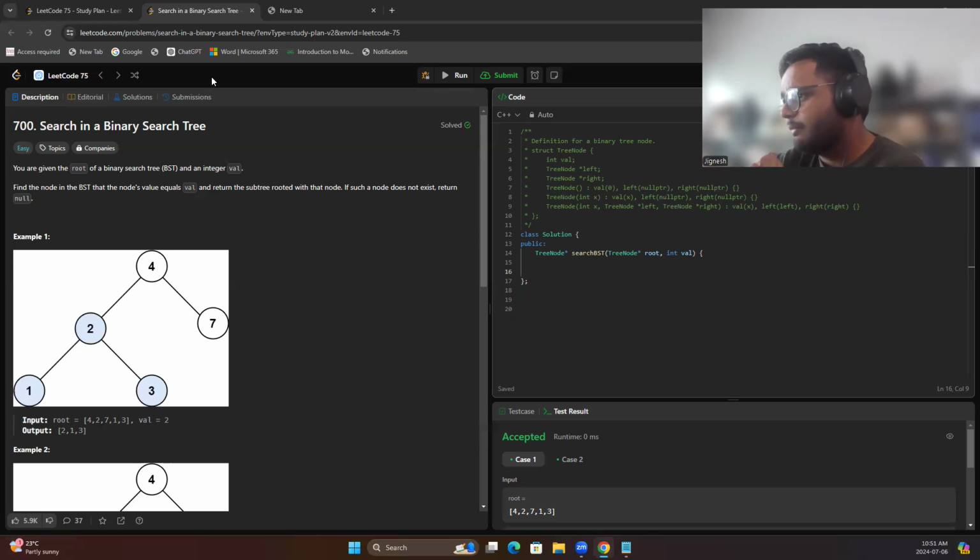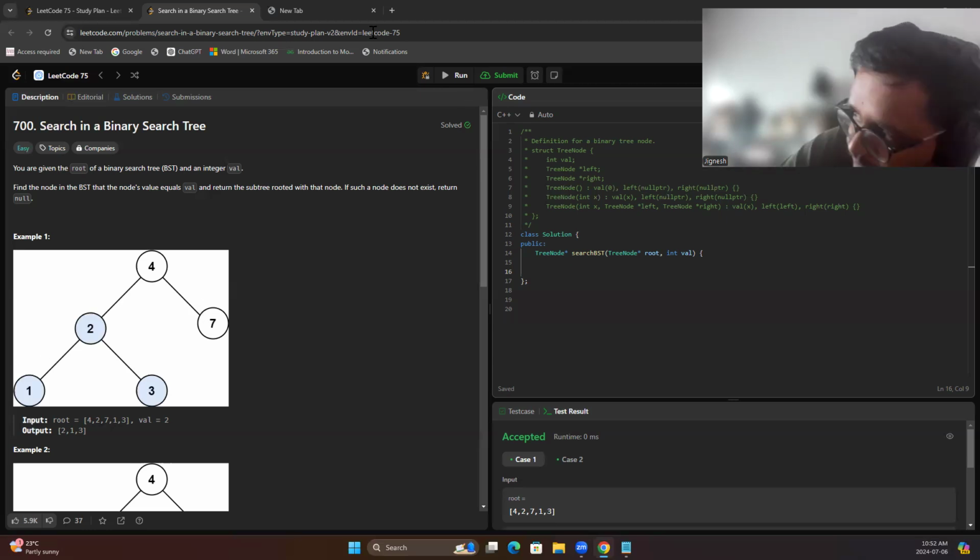I think we can try a different approach this time. I'll be writing code and I'll explain what I'm doing. But after that, I'll also go through the dry run of the code to understand what exactly is going on inside this binary search tree.